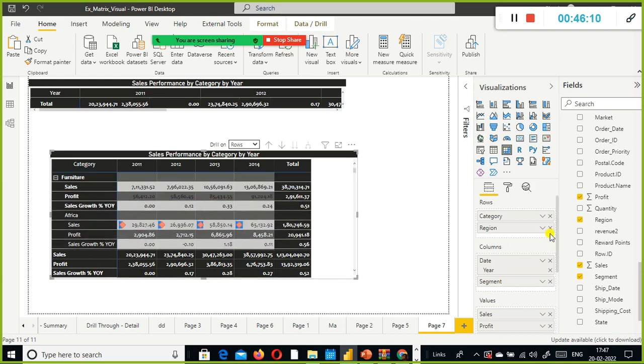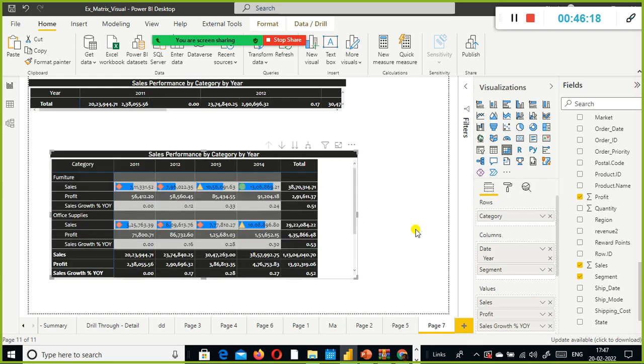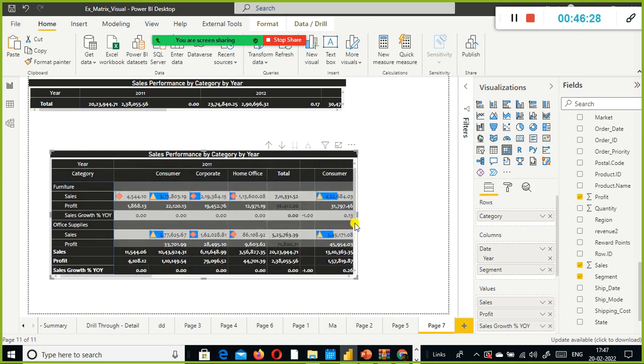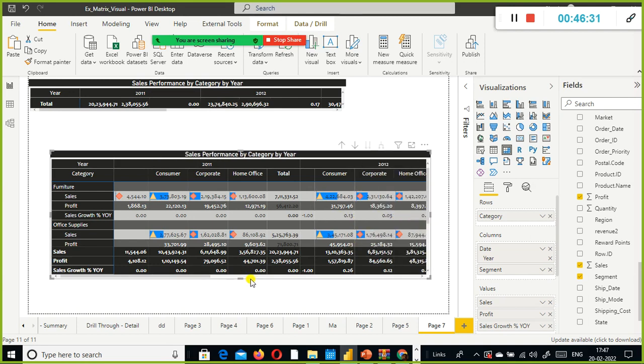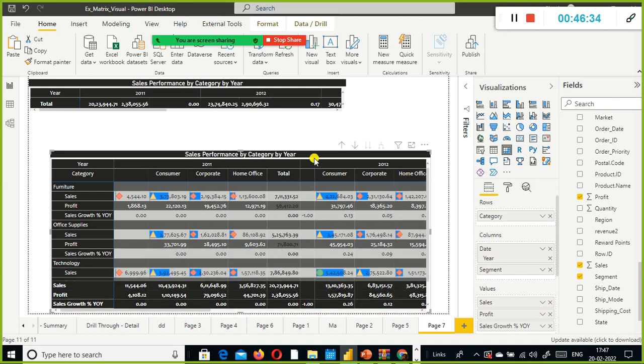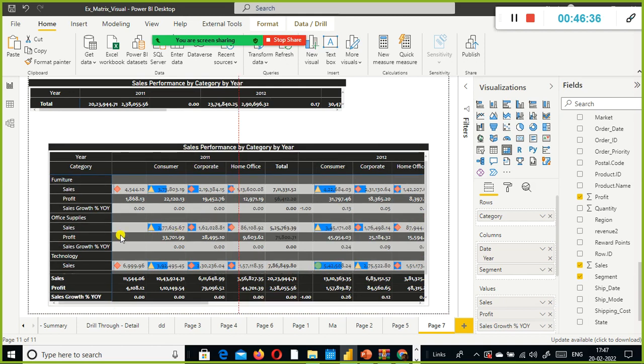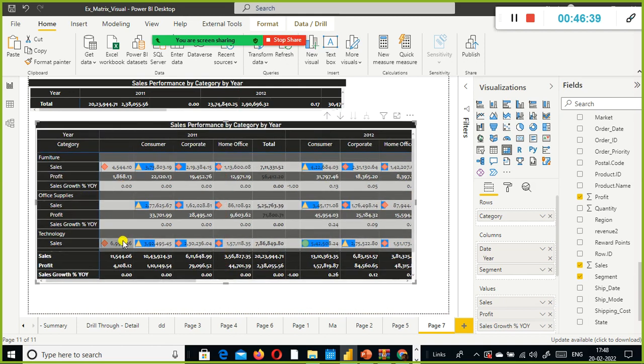For the time being I am going to remove the region now. So here, when I drill down with expand all down one level in the hierarchy, the furniture category, office supplies and technology, right? So what is the sales and profit in each one? Sales, profit, sales growth year on year, we can see that, year wise we can see that.